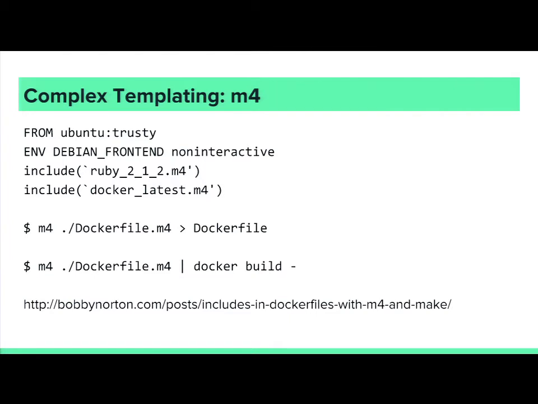So M4 and Make are of course installed, I think by default in most distros. This is a very simple example where we're just using the include directive in M4, and we're bringing in a couple of components. So we're building our Dockerfile from small reusable pieces of code. You can do a lot more with M4. There are all kinds of variable substitution. You can define a variety of macros within the M4 file. It can do recursion. It can do conditionals. There's not much you can't do with it.